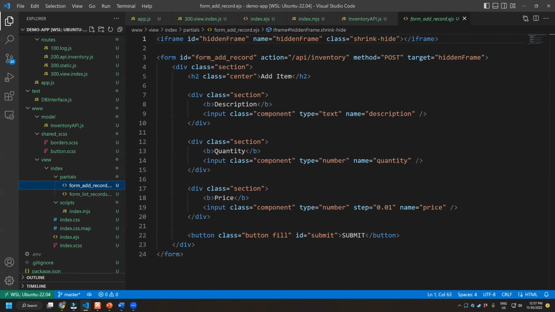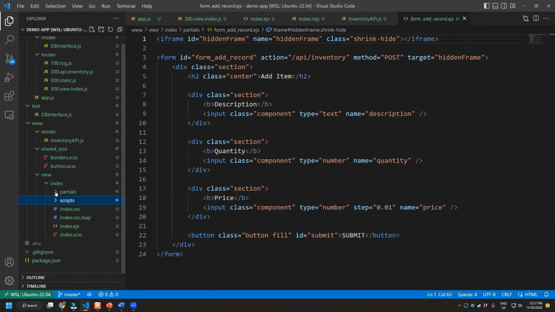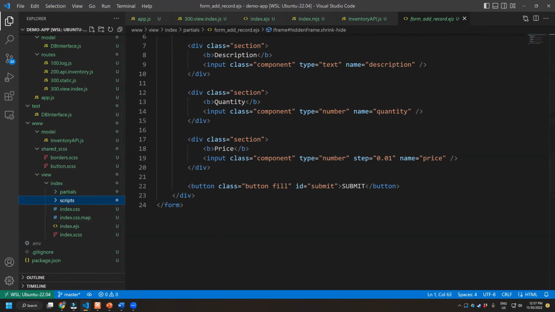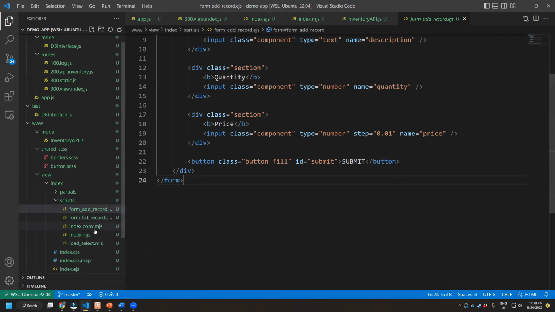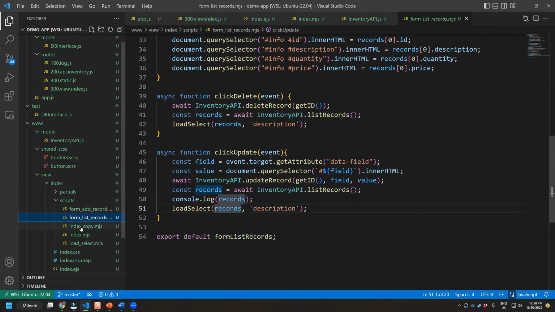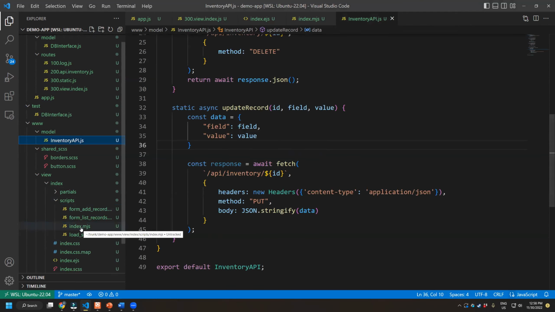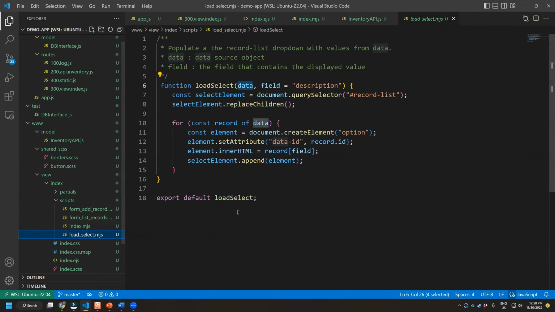Now, this is again an order of files thing. So we've kind of got to build up the files. When I do this, you don't squeeze it into an hour. You'll build it piecemeal, but let's just copy my scripts over here. So we've got index.ejs, MJS. Oh, that's not supposed to be there. You go away. So the first one we want is load select.